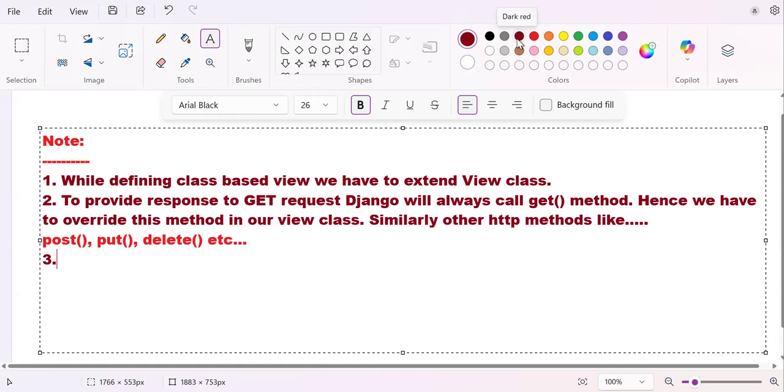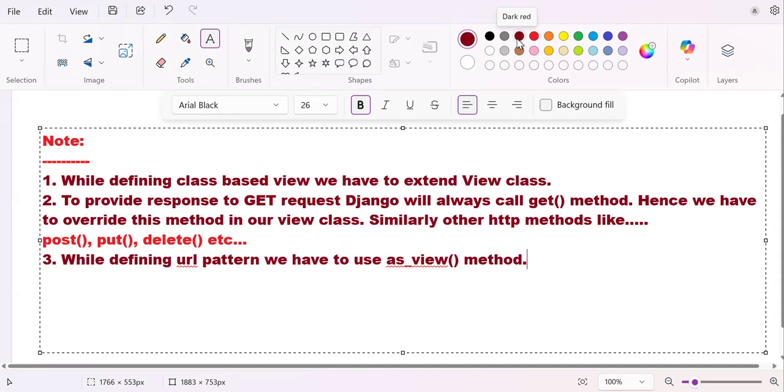Now the third point is, while defining the URL pattern, we have to use as_view. That's it. So these are the few important points while working on class-based views.